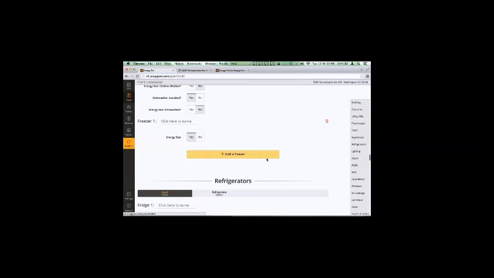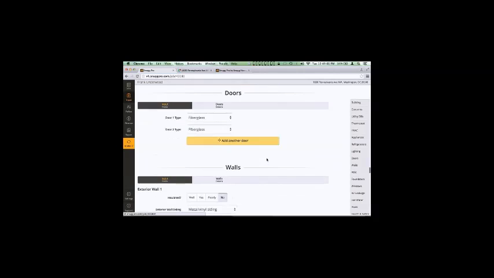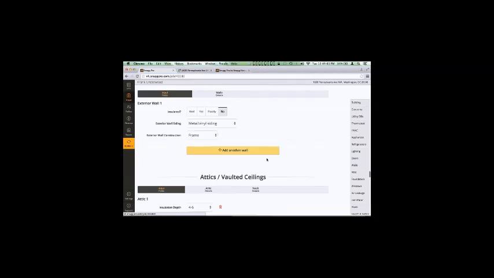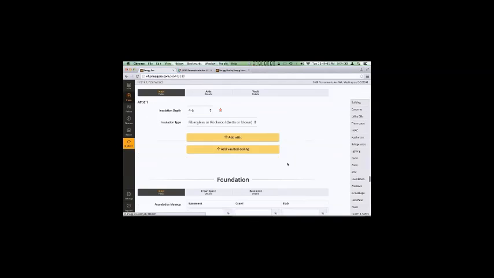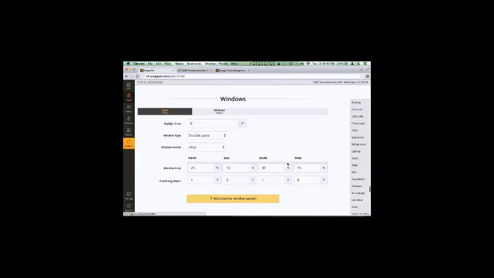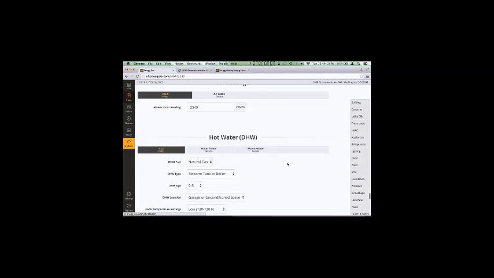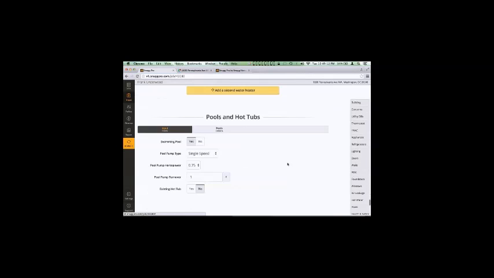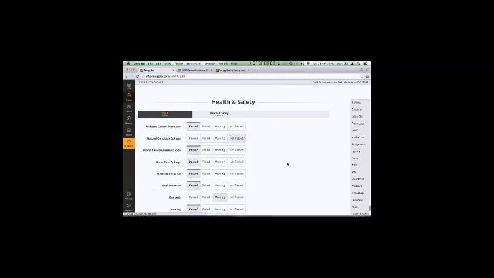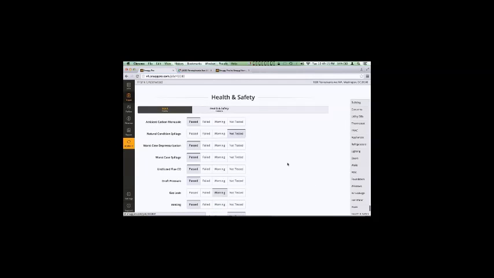So that's the basic run-through of the inputs, but as you can see, it's not a lot of stuff that you have to fill out in a house to get good results. If you want to, you can drill down and put a lot more information in, but it's not a requirement. We've got a health and safety section that lets you put in all different kinds of components: pass, fail, warning, or I didn't test it. You can talk about that.